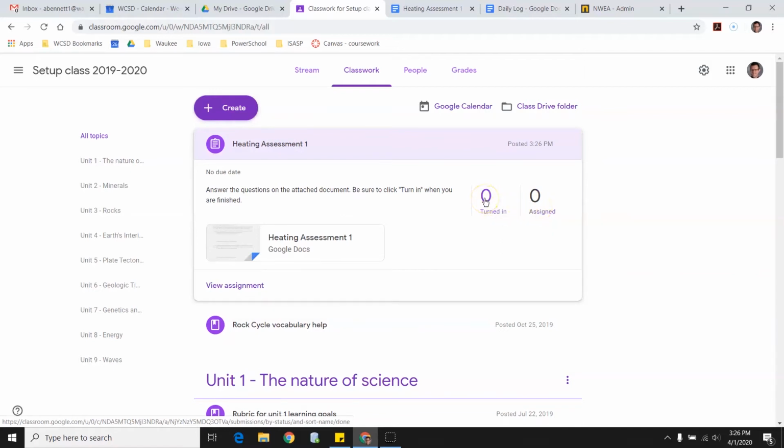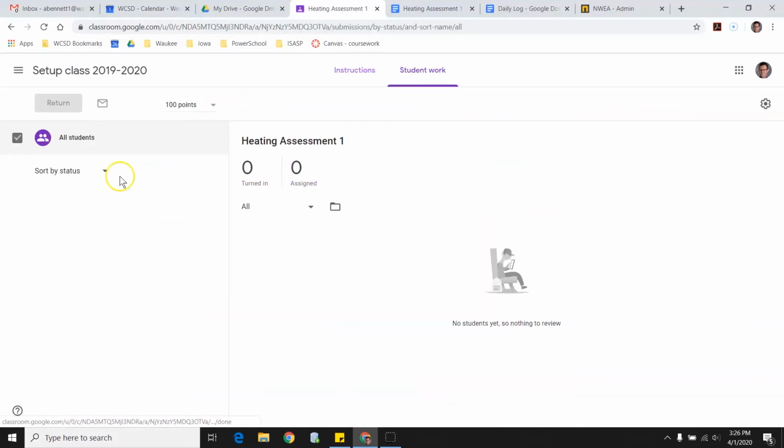And if you click on these links, it won't work on mine because I don't have any students in this made-up class. But you'll see a list of students that have turned it in, and below that a list of students who have not yet turned it in. And clicking on any one of those student names will bring up their document.